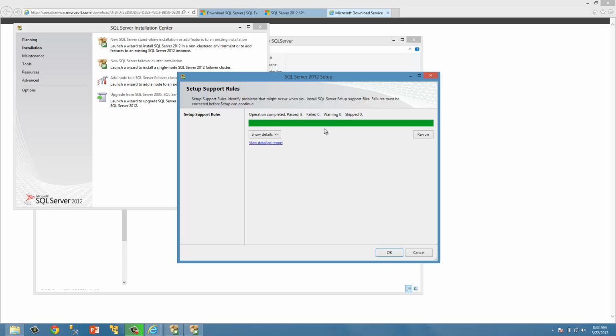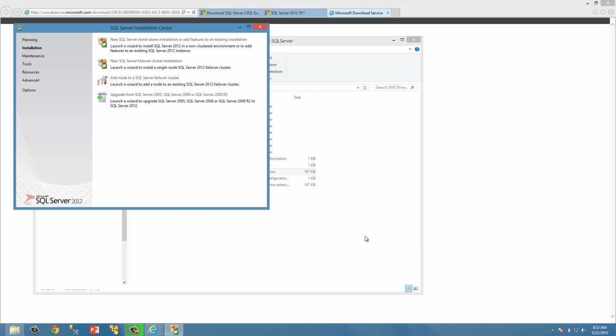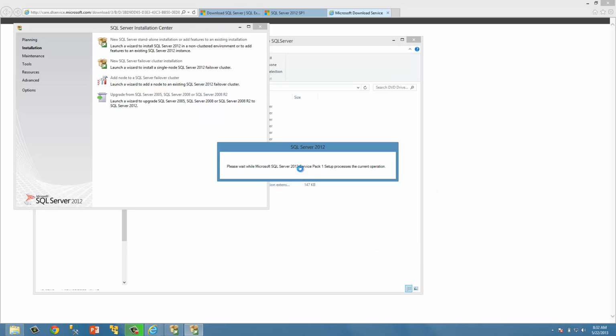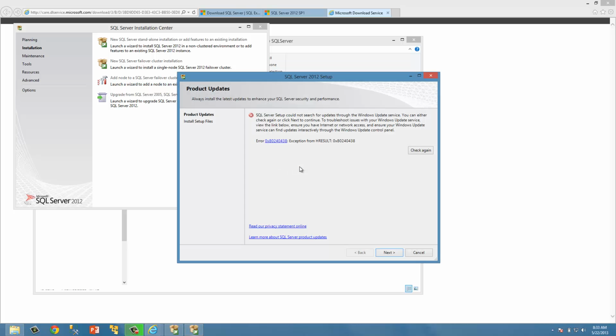First thing that pops up is a rule check. All of our rules passed. If some of your rules don't pass, on that previous screen there's a little drop down there that you can open up to see which rules failed and what it is that you need to do to fix it so that the setup can install.